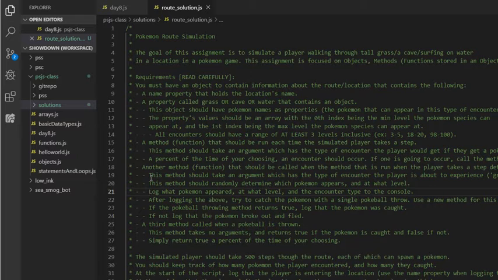This method takes no arguments and returns true if the Pokemon is caught and false if not. So it doesn't need to know what Pokemon it is because it's not going to include catch rates, meaning a Weedle is as easy to catch as a Mew. But again, simulation, and a very basic one at that. Simply return true a percentage of the time of your choosing. So yes, a very simple function overall.